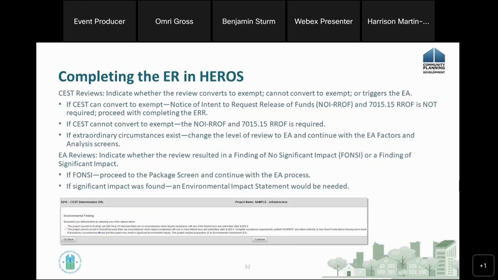So, completing the ER in HEROS. Once you've completed all the previous steps of the review, HEROS will take you through the completion process. The process differs slightly between CEST and environmental assessment reviews, kind of like with the EA analysis process. For CEST reviews, HEROS will take you to screen 6210 CES determination. Here you will select one of the 3 options that HEROS provides.